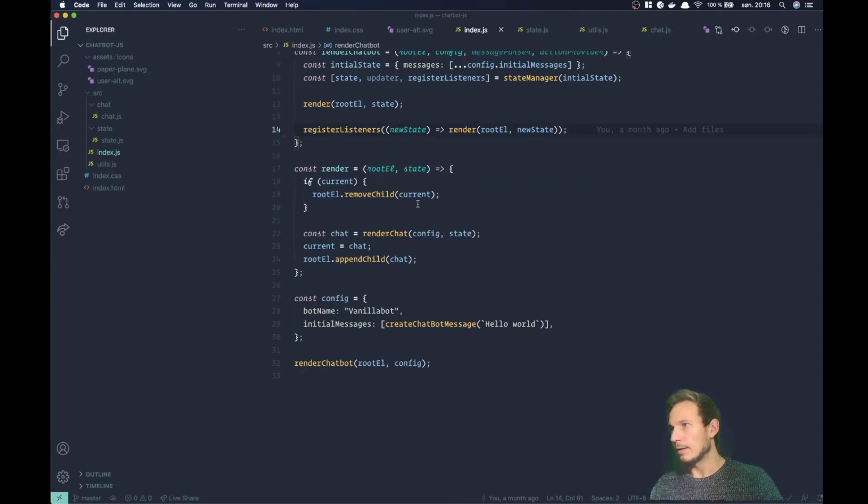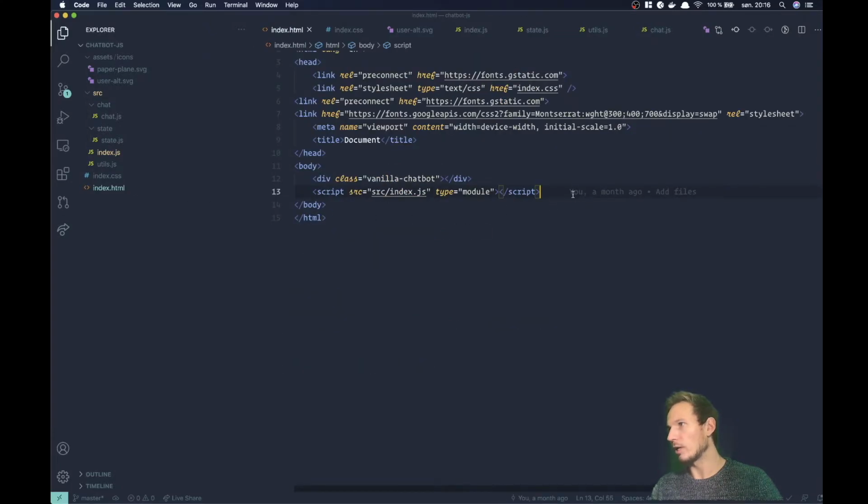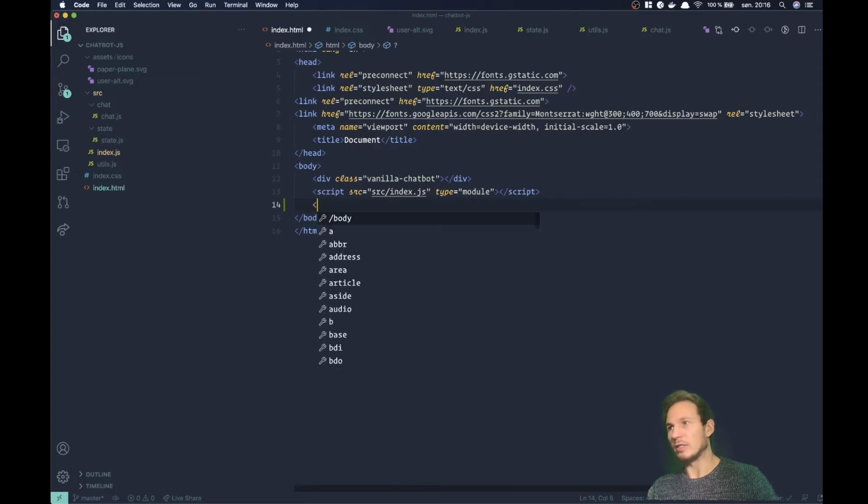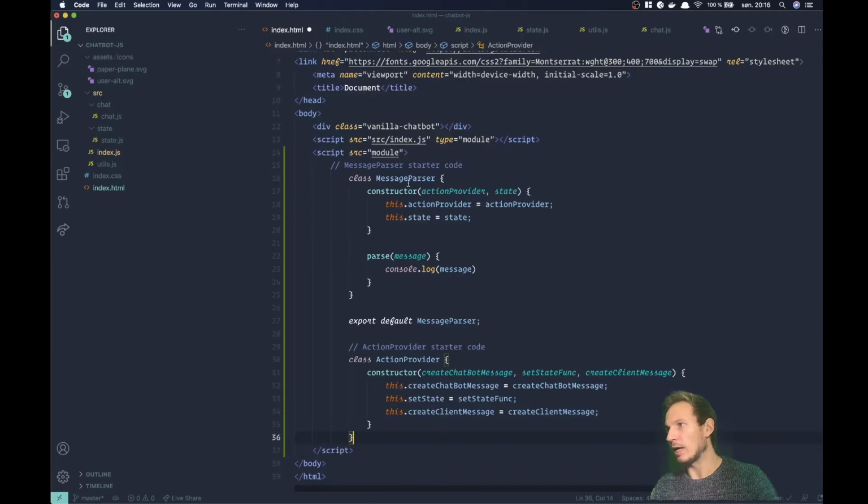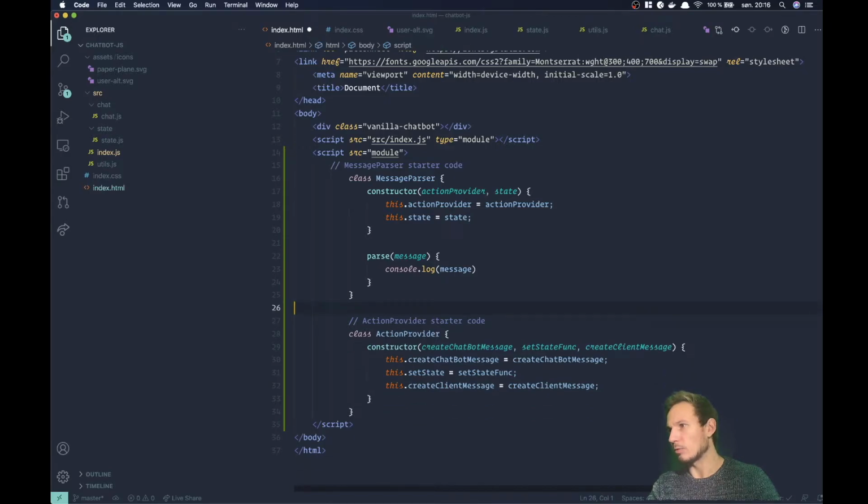But let's go ahead and head over to our index.html, because here we are loading in the index.js script, which kind of contains our chatbot code. And we don't want to write these implementations inside of there, because we want the user to be able to work with these classes. So we'll create a new script tag module here, and we'll go ahead and create a class of message parser and an action provider. And then we'll take a look at what they actually do.